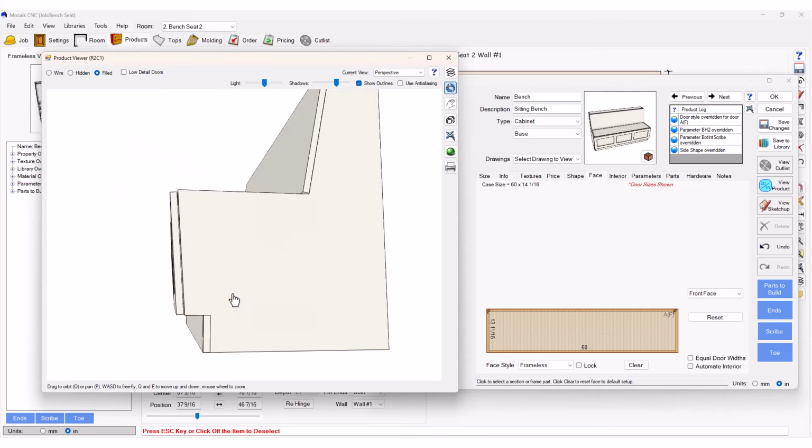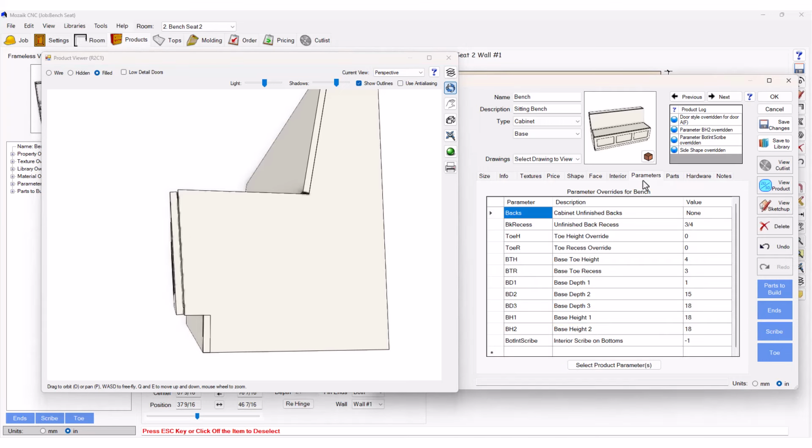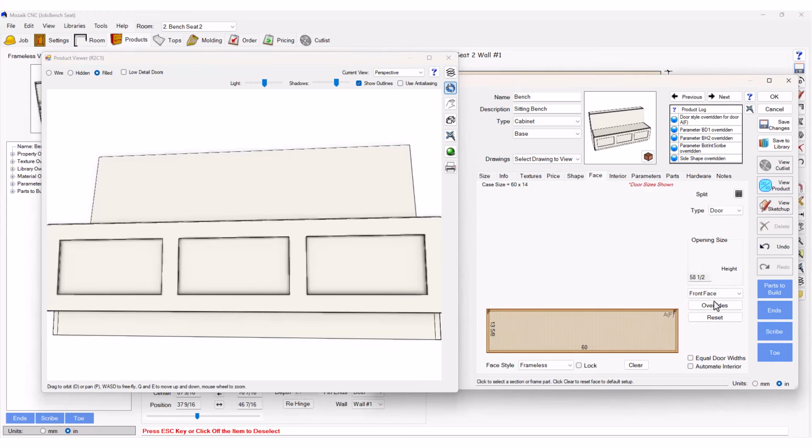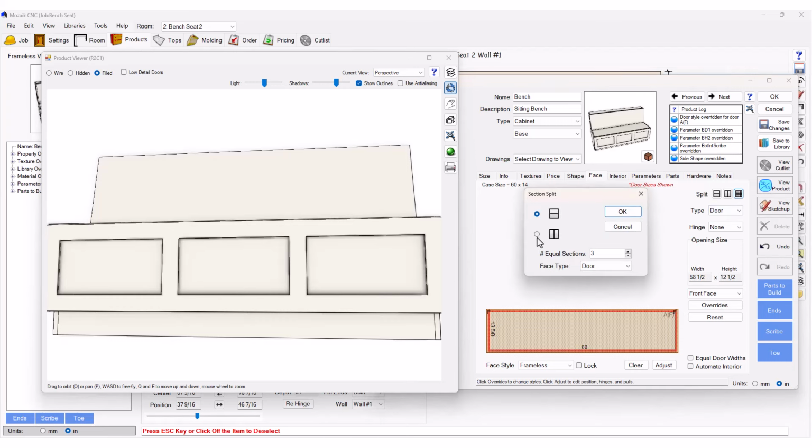If you would like to have drawers on here, let's go back to the parameters. And let's go to this base depth 1. Let's set this to 0. And then we can go back to the face. And let's go to the front face. Select it. And let's use our multi-split and split it into 3 drawers.